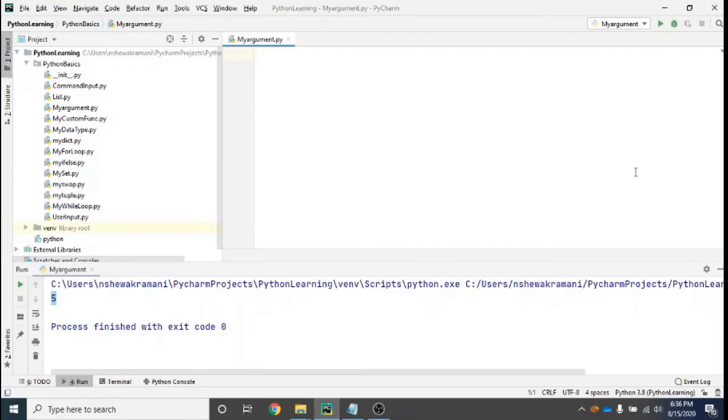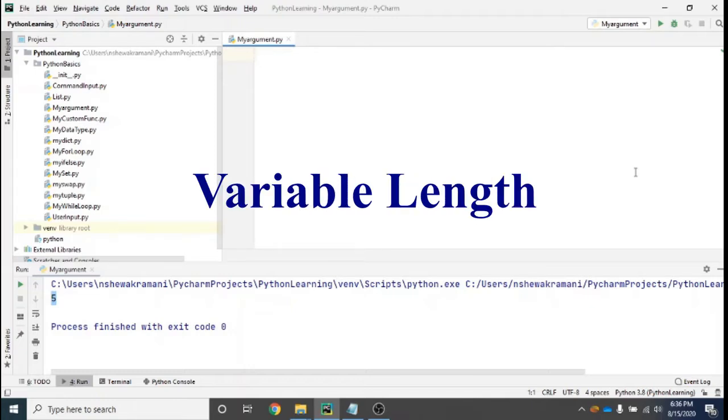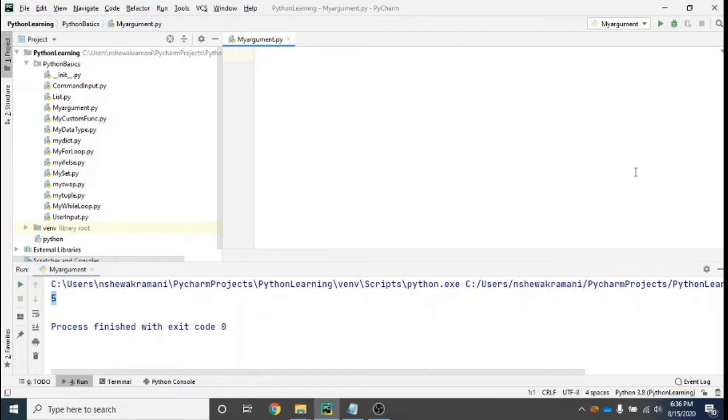Hey guys, in this video we will see what are the different kinds of arguments which we can give to a function in Python. So the first is positional, the second kind of argument is keyword, the third is default, and the fourth is variable length. So let's talk about the first one, which is positional.